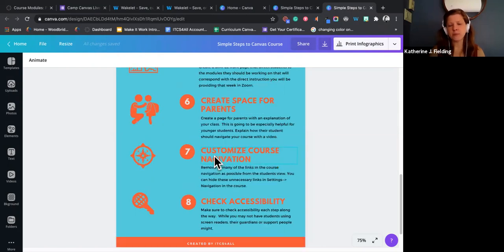Also, especially for people with littles, create a parent space. So either a module for parents or a page for parents, something where you're probably making a video talking to parents, explaining to them how your course should be working and how they can help facilitate their students learning from home. So if there's an app that you're going to be using, get on a video and show them that app so parents really understand and the anxiety for them is decreased.